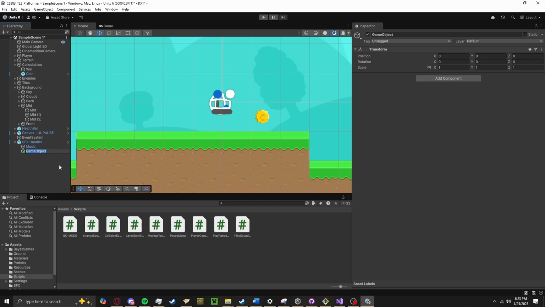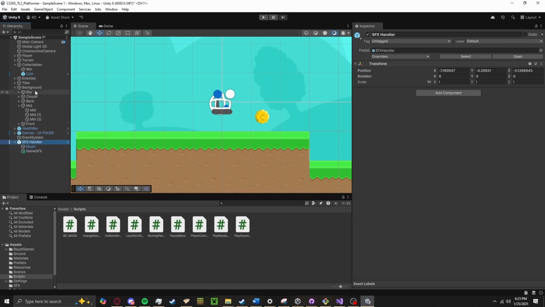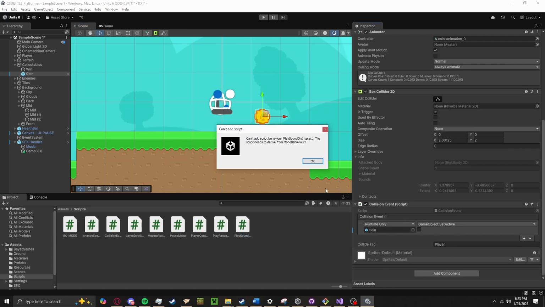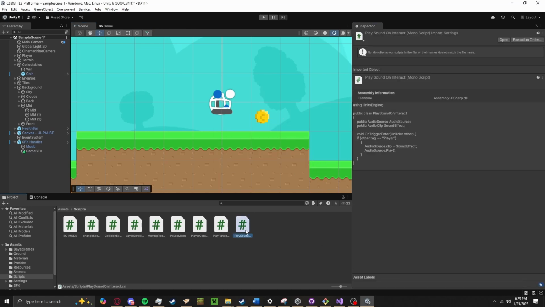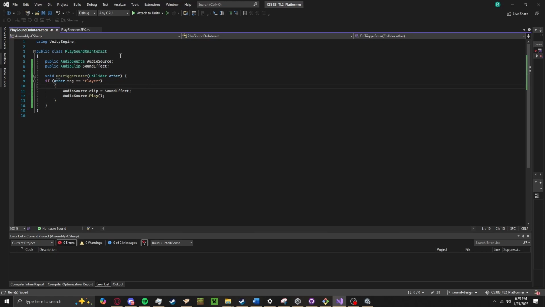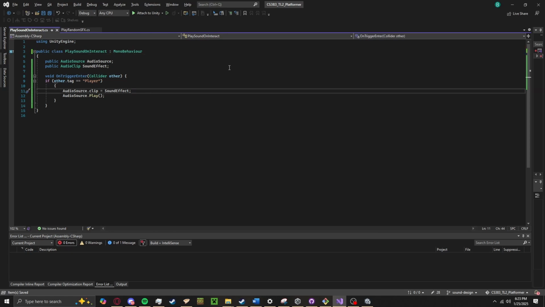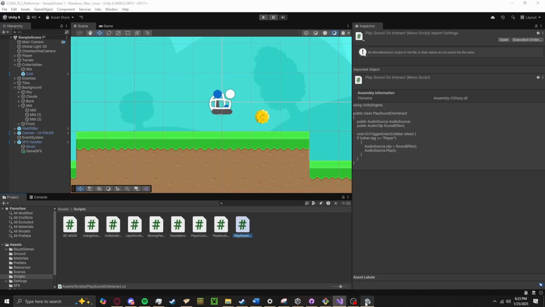Create a new empty in there. We'll call this Game SFX. We're going to go ahead and add the PlaySound script here. Oh, apparently I broke it. If this happens, you just need to put this little colon here and then MonoBehaviour. In order to apply scripts to an object in Unity, it has to derive from MonoBehaviour. That's a whoopsie on my end.